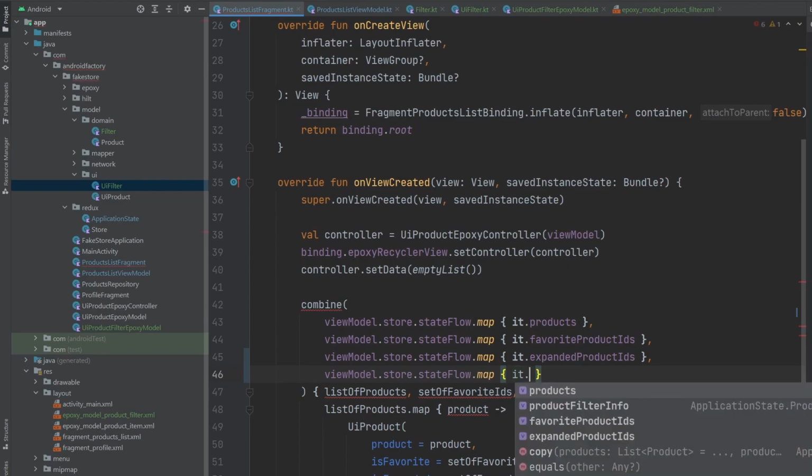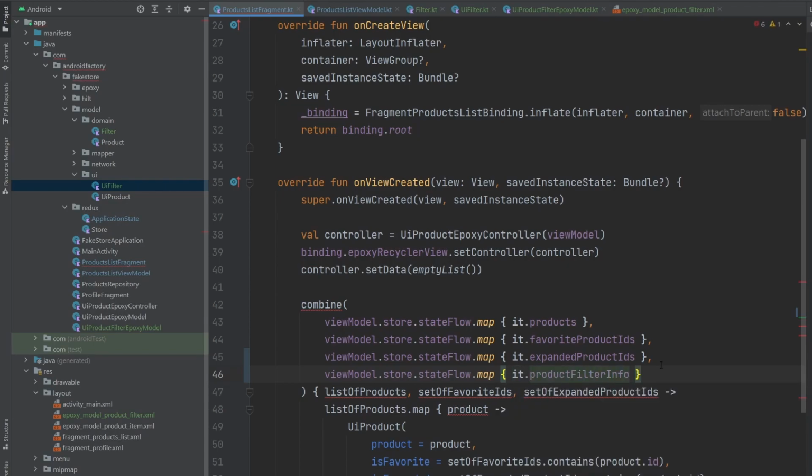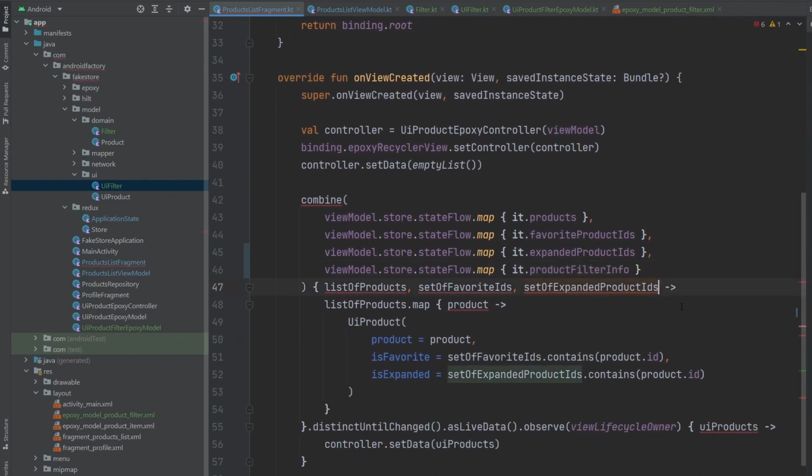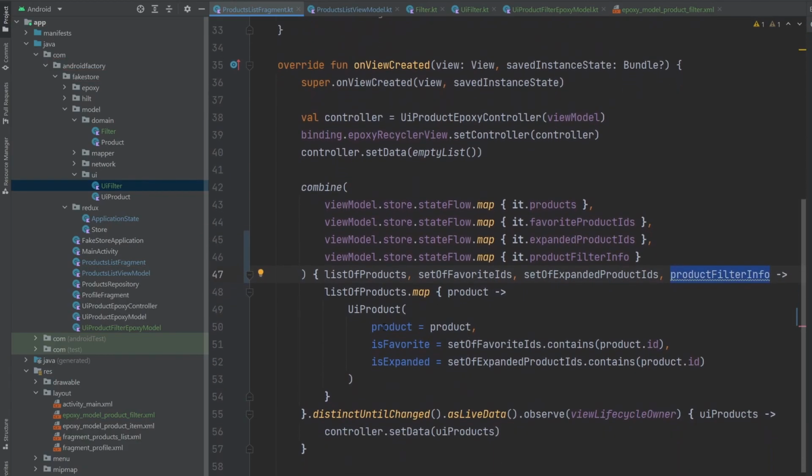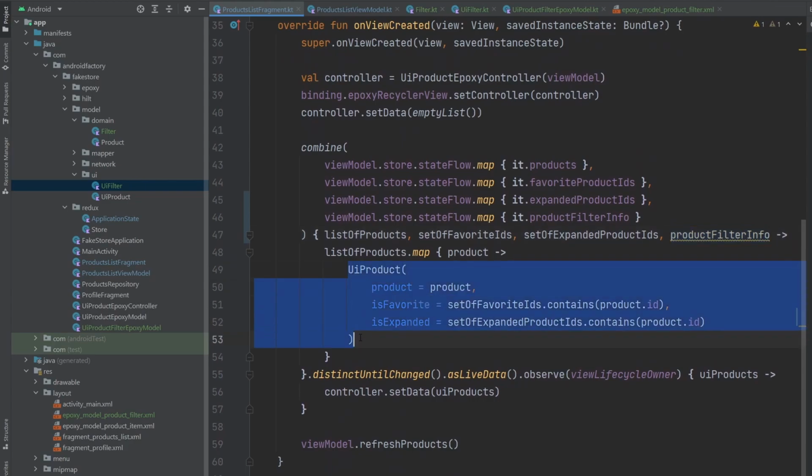This should look pretty familiar. And then we have the product filter info. We're going to have to add that info here. And now inside of here, we can go ahead and change, not change, but we can actually filter the UI products that get generated from our combine function here.